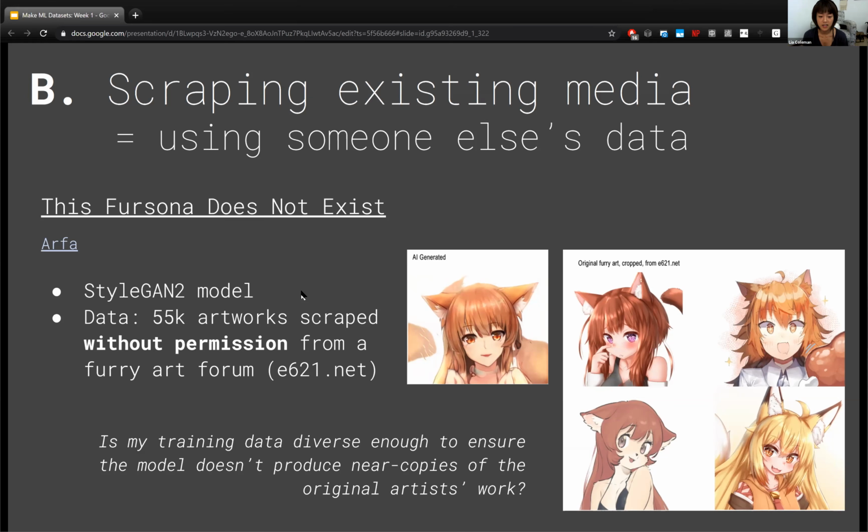One other thing to think about if you are gathering a data set is the diversity of your training data, because if your diversity isn't high enough, your model may overfit, meaning it might produce basically what it has already seen in the training data. This might be problematic if you are scraping a particular artist's artwork and your model just produces that artist's artwork, and then you say, hey, I made this, even though it looks really similar to the original artist's artwork.